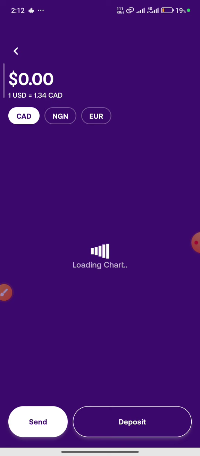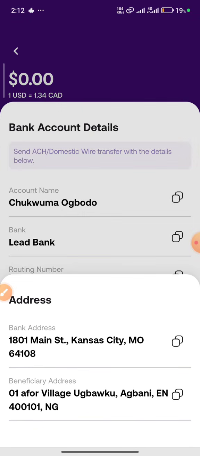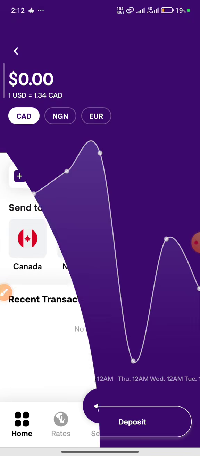Yeah. So here now we want to see something. Let's click on deposit. You can see I have my account. You can send money to this account. You are free to use it on any platform. You can view the address. You can see my address and all that stuff that was given.